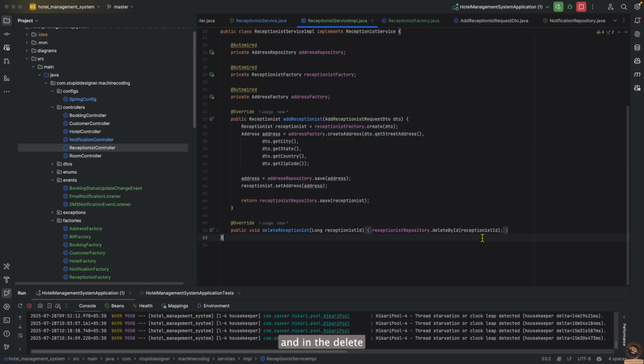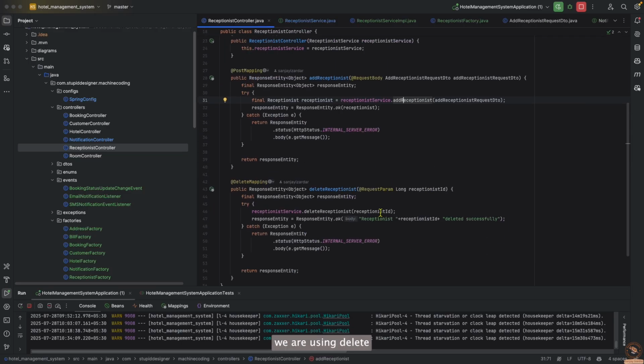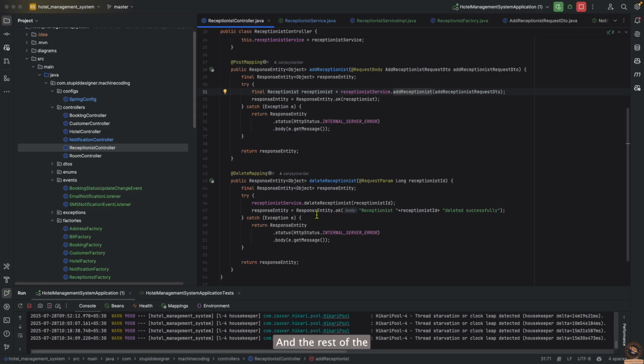And in the delete, we are simply using delete by ID. So in the repository, receptionist repository, we are going to call this method, and this will delete the receptionist object from the database. So for delete, we are using delete mapping here. Okay, and the rest of the things are the same. We are simply passing the OK method, and then we are using the object. Okay, and if there is some exception, then we are throwing the exception.